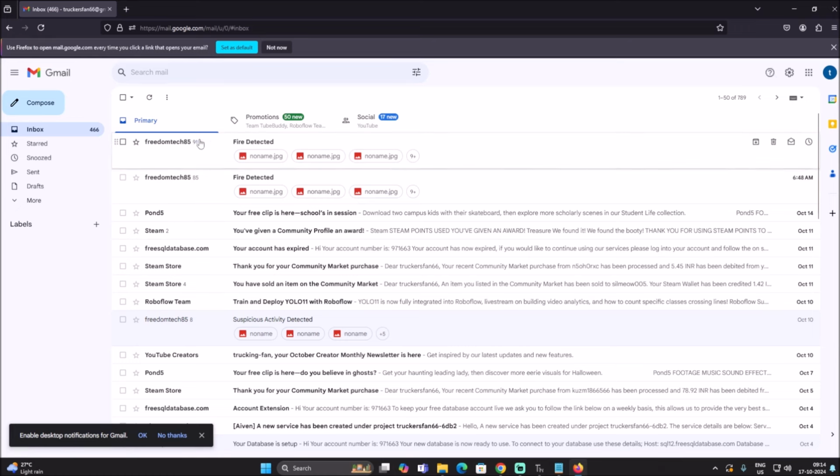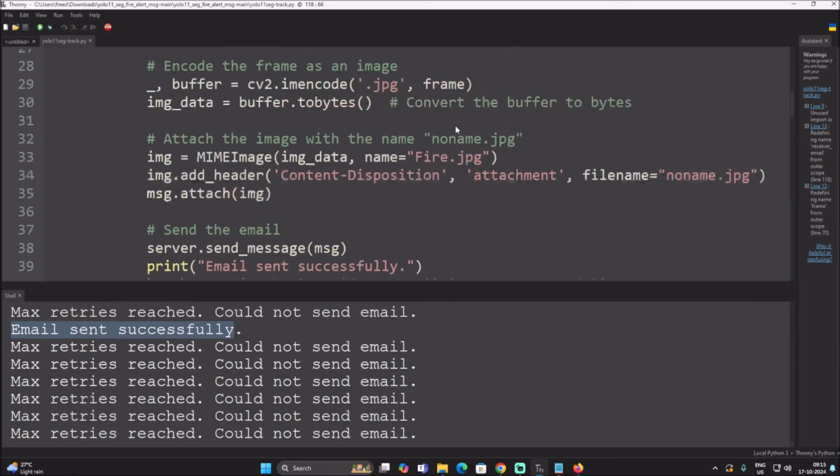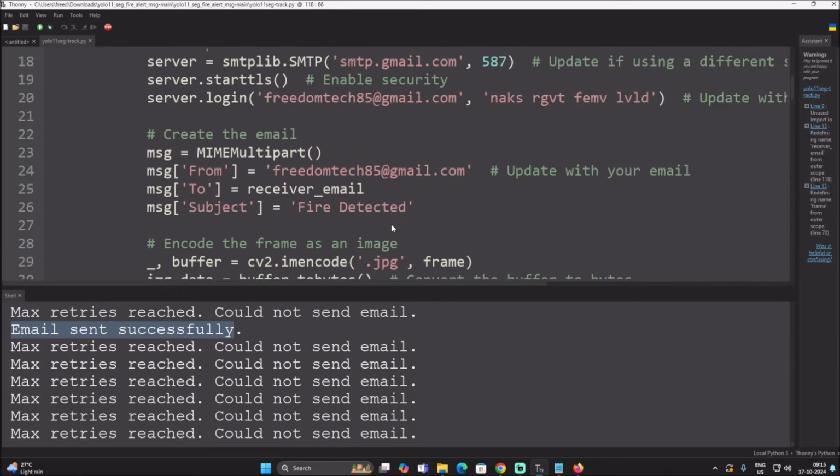Now if I open the receiver email, and friends, as you can see, this is our fire detected message. We created the message fire detected. Here you will see the message name which I have mentioned, this one. The subject is fire detected. As I mentioned, it sends the message first, but if there is an error it will try again. Because we are continuously detecting a fire, it will try to continuously send live images. So if there is an error, again it will try. That's why there is a message like this, max retries reached.